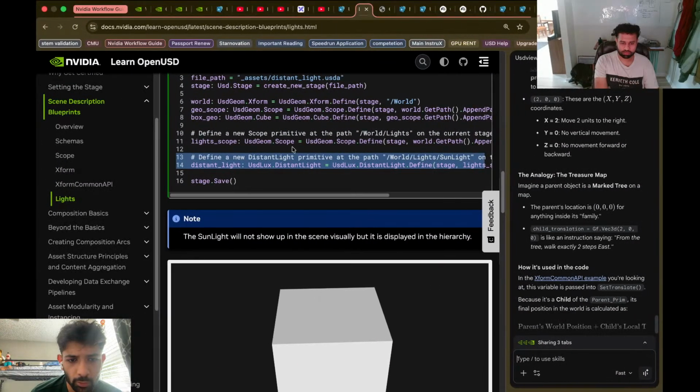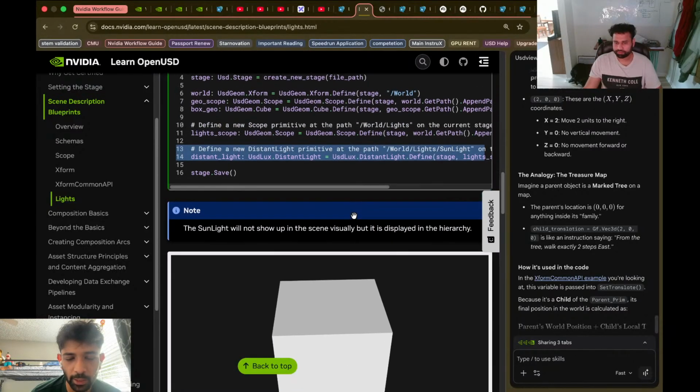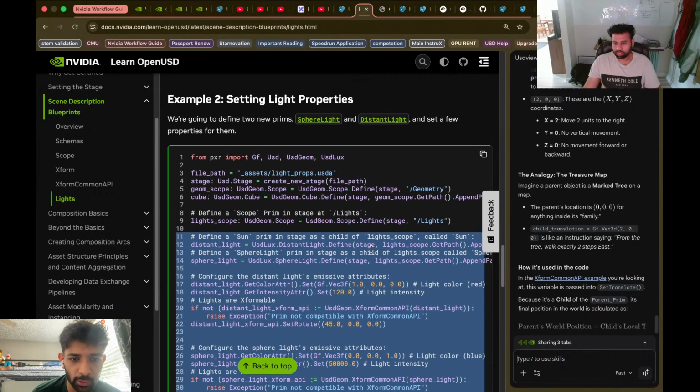So, but what is it doing? The sunlight will not show up in the scene visually, but it is displayed in the hierarchy. So, we can't view it right now. We are not able to see the sun because of the way they have defined it.